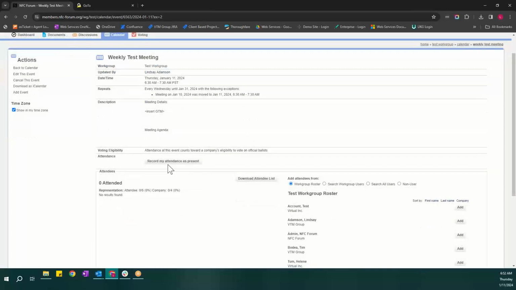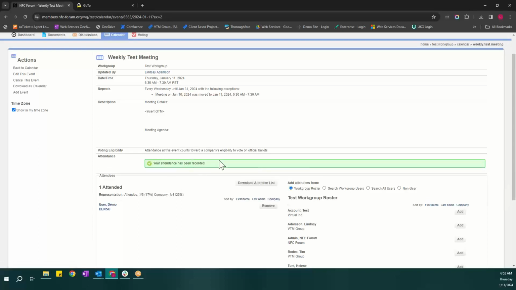You can see here this button has appeared. It will change to record my attendance as present 15 minutes to the start of the scheduled meeting, and then be here for the duration of the scheduled meeting. So through this hour, it will appear. You could record your attendance as present, and you'll see that you're noted as being attended.